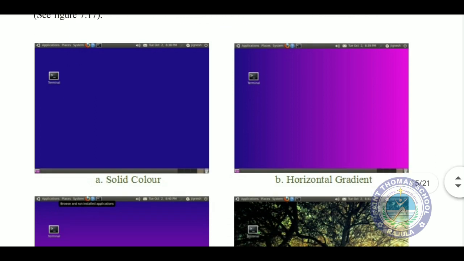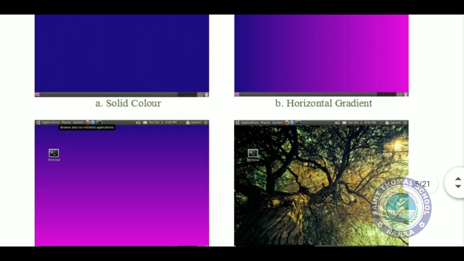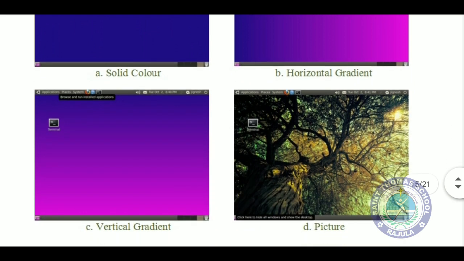The same effect is available vertically, that you can see in the third one, C. That is called the vertical gradient. And the last one is that you may set any image as a desktop background. So these are the options available here relevant to the desktop background.